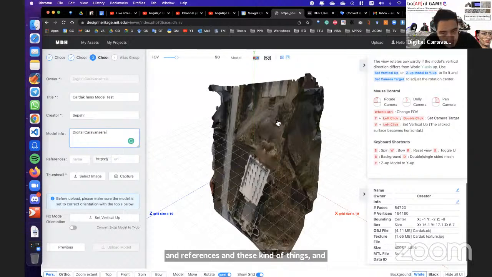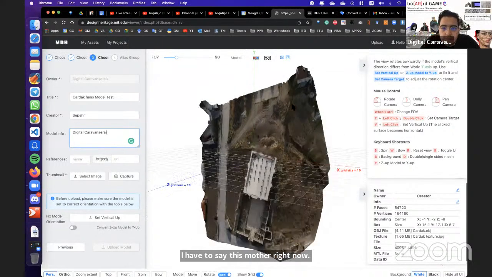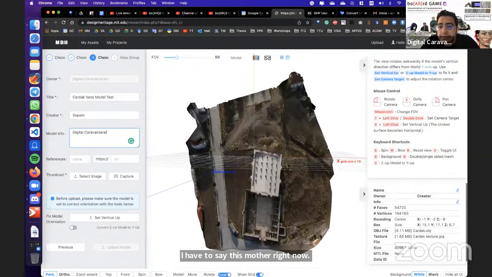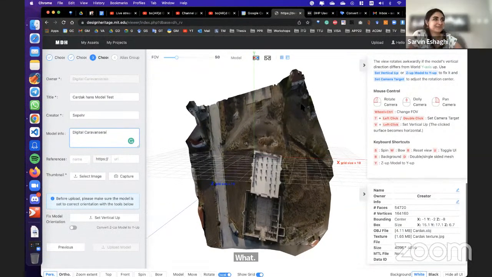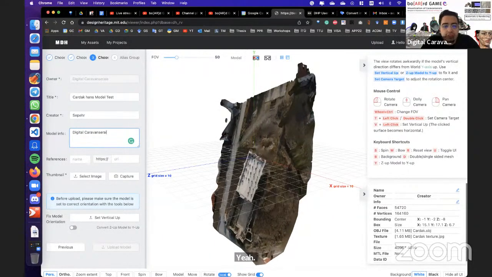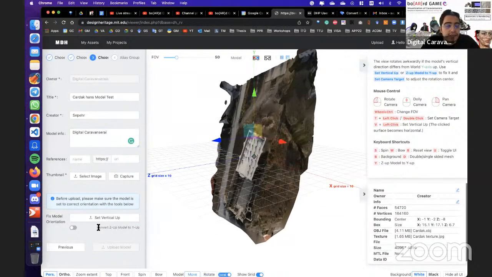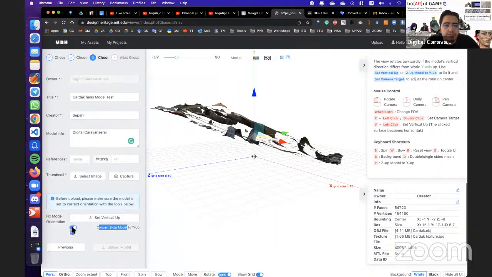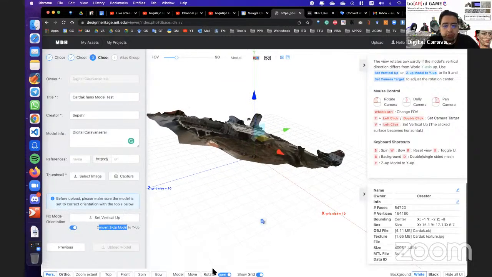Actually, before I go to thumbnail, I have to say this model right now is not in the right direction. Yeah, exactly, not in the right direction. We have to change and rotate it. So easily we can move it up a little. And you can use the convert Z up model to Y up. You can use it to make it easier.